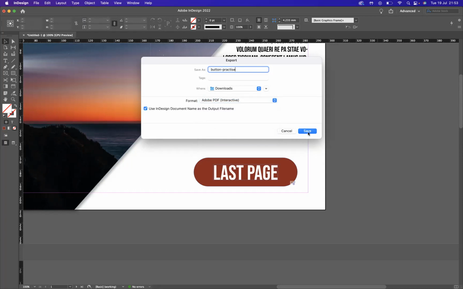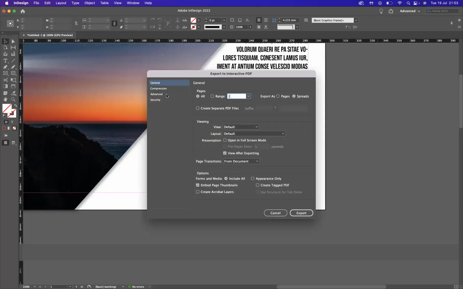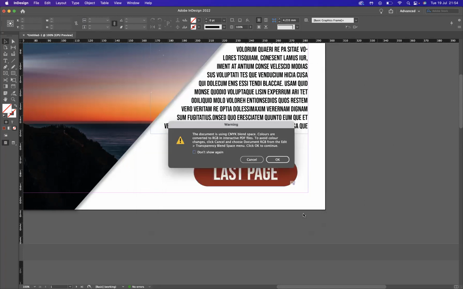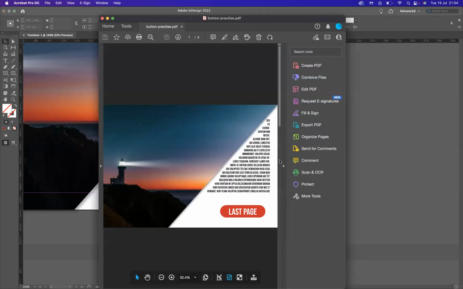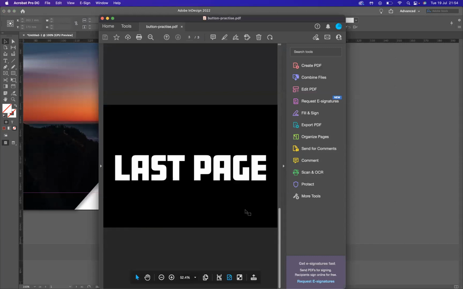So what we're going to do now is save. This is our sort of standard options here. What I do want to make sure is that I have the view after exporting ticked because I want to view it after we export. And we're going to say export. Let's press OK. And as you can see now, when we hover over it, it will change to a darker color. And if we click it, we'll go to the last page.